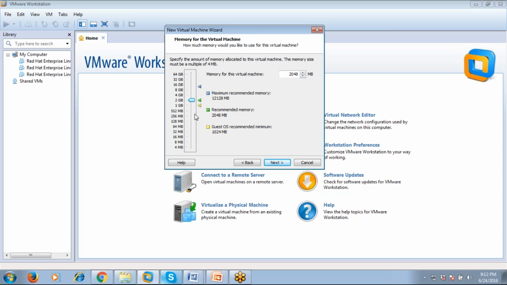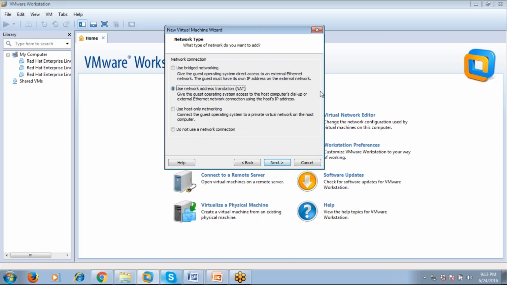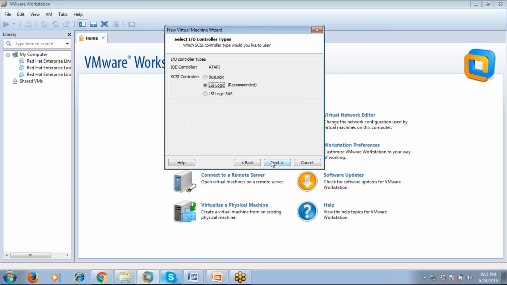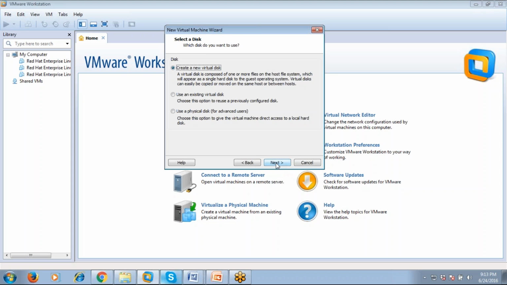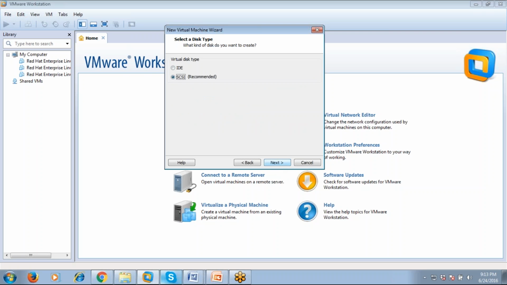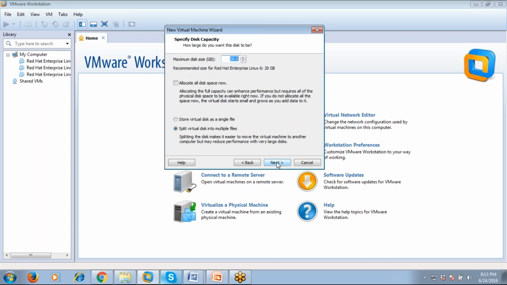If you do not have enough memory, you can select 1 GB also. There is no problem, it will work. 1 GB is the minimum, and 2 GB is recommended. Click on next. No need to change anything here. Network type, click on next. Here also no need to change anything. Click on next and click on next, and no need to change anything here.